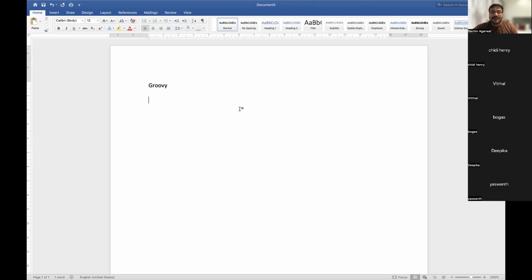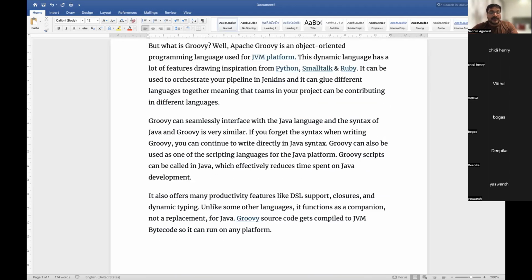People who are well versed with Java will find Groovy very easy. For people like me who are more versed with Python or shell scripting, it takes a little time, because we worked on Java a long time ago. Groovy can also be used as one of your scripting languages for Java. You can call those Groovy scripts in Java, which helps you put things together. So this is a quick overview about Groovy.